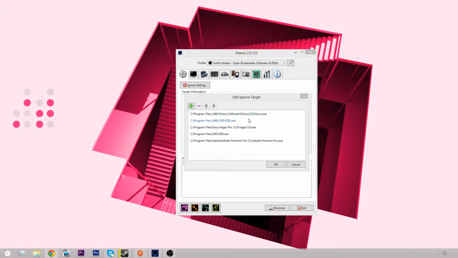OBS is something you really want to change. Because OBS will have an overlay when you're starting a stream, so get rid of that so it doesn't record OBS. I have both of them just in case I want to do 32 and 64. Vegas you want to have, because for whatever reason, Vegas, when you close Dxtory after the overlay is loaded, will crash and it will mess your day up.